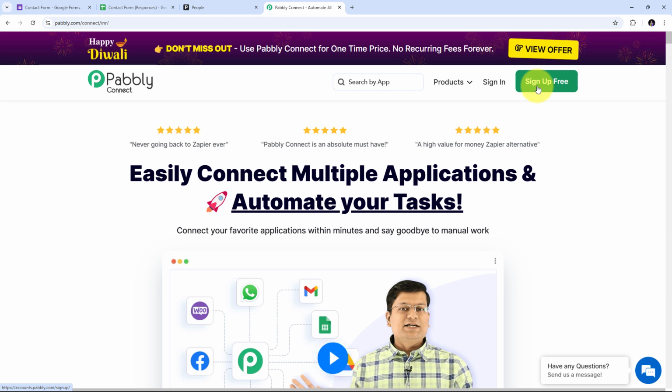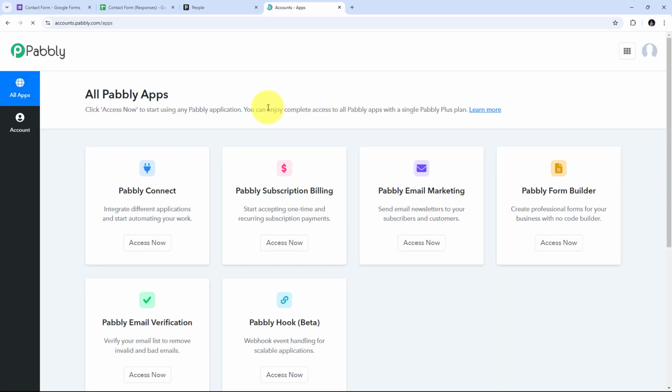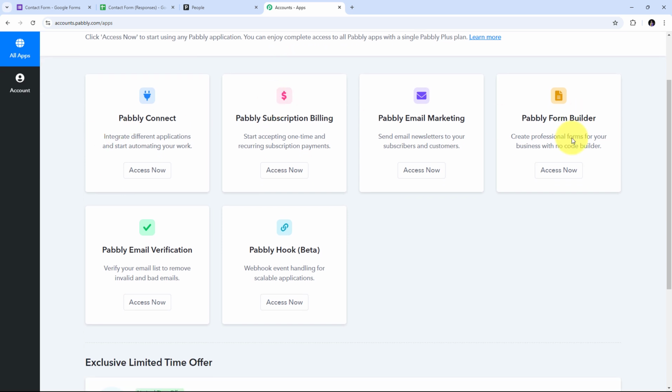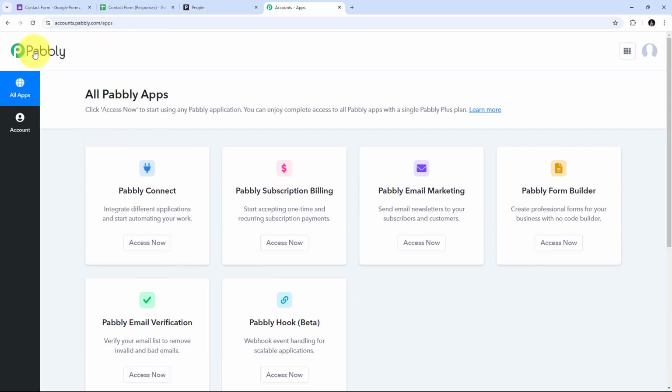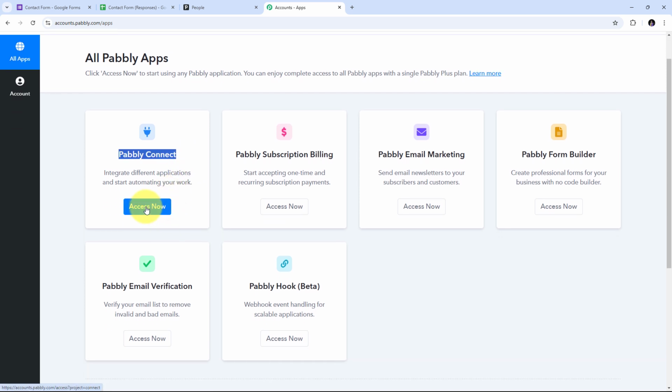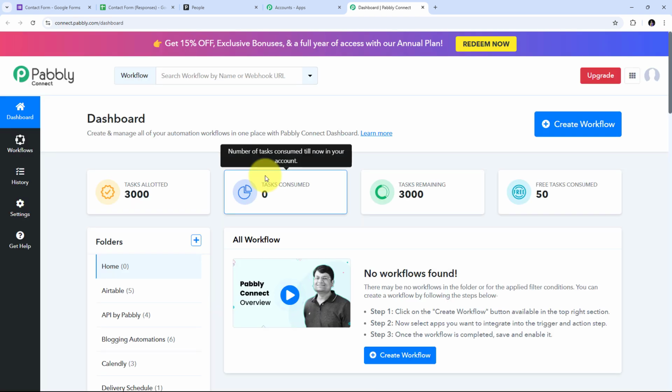If you already have an account or you are an existing user, you can just click on sign in, and you will get to see this page. These are all the apps that Pabbly offers, and we are going to use Pabbly Connect here. For that, I just need to click on this Access Now button under Pabbly Connect, and it will direct us to the dashboard of Pabbly Connect.